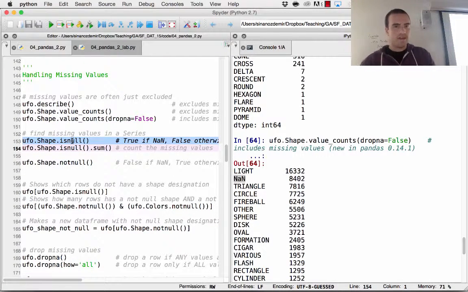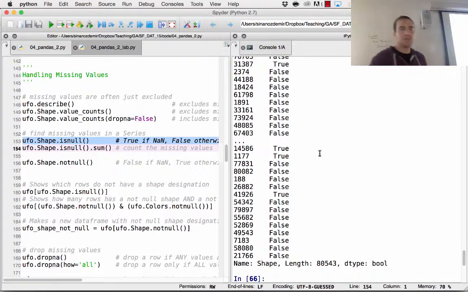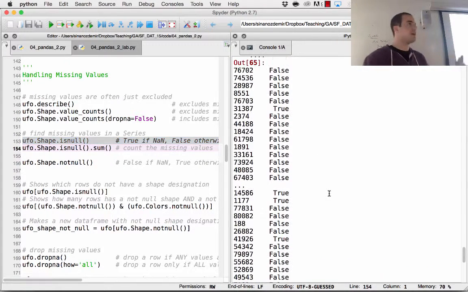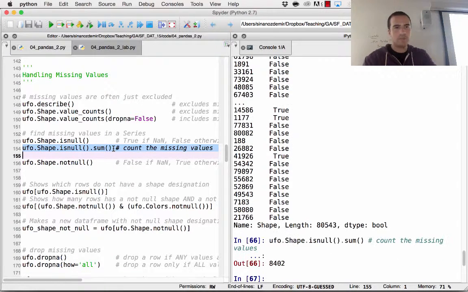Just like on Monday, isnull will put a true or false if it's not a number or missing or none. And if we add them all up, there are 8,402 missing shapes.